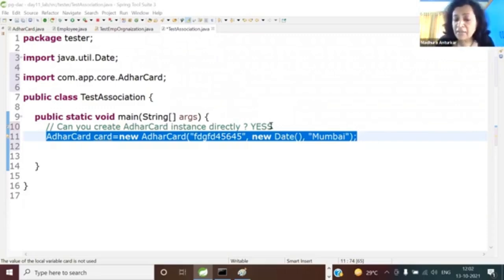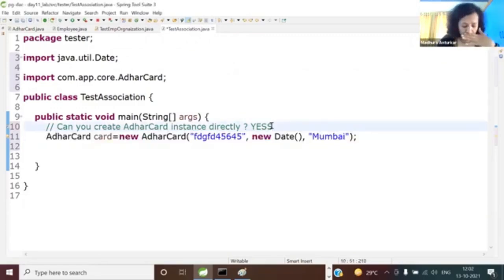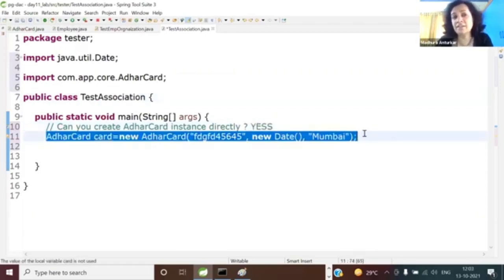So whatever we have done so far, the moment you create an Aadhaar card as a separate class, anyone can go ahead. Anyone, when I say anyone, what I mean is some third party code, some tester code can directly go ahead and create its instance. But this is not what we desired. What we were looking for is a strong coupling. It means nobody should be able to create the Aadhaar card instance directly.